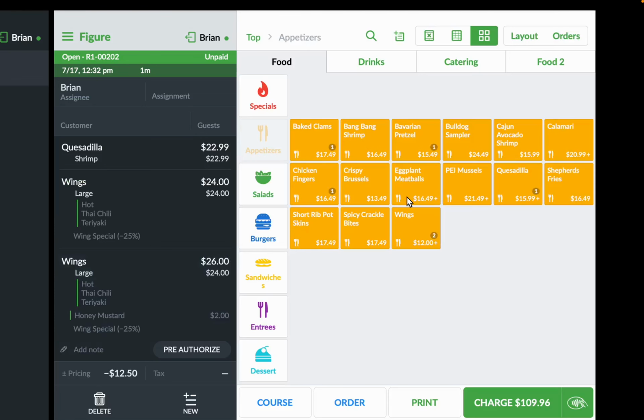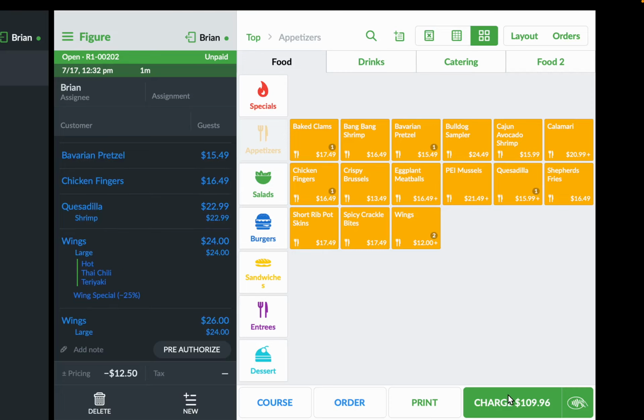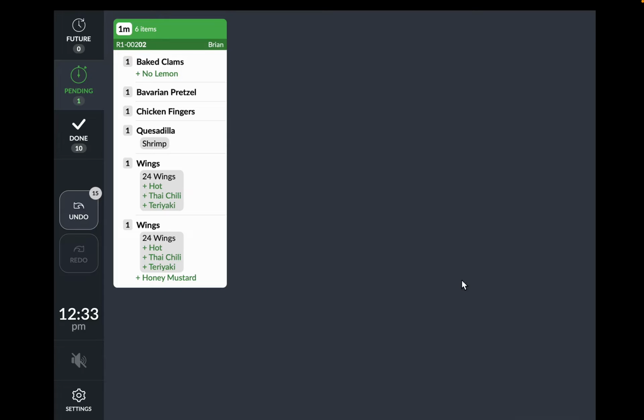Okay, and once we're happy with our order, we can go ahead and send it to the kitchen with the blue order button on the bottom middle of the screen. We can confirm that everything's sent as it turns blue. And let's head over to our KDS, our kitchen display screen, where the order that we just sent appears. This is very similar to how a printed ticket would work. Figure supports thermal and impact printers as well.